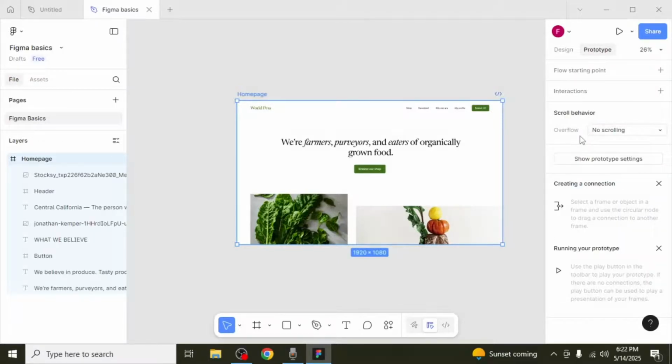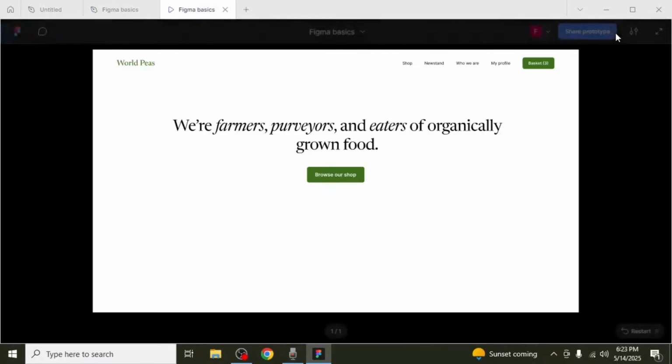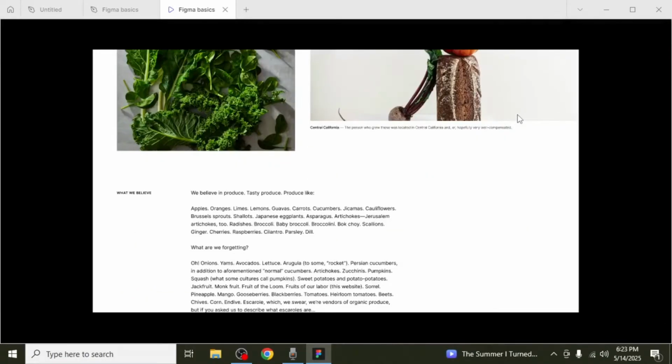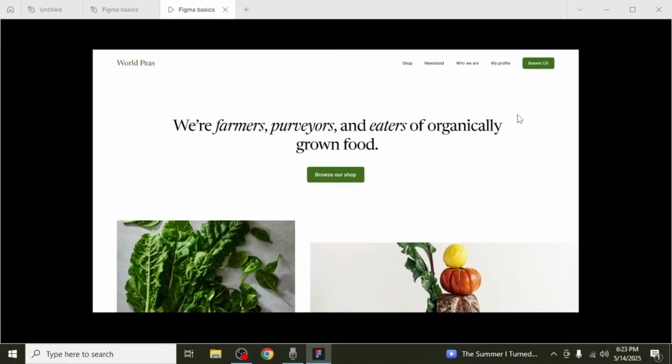Find the Overflow Behavior setting and click the drop-down next to it. For a standard web page, choose Vertical. After setting this, click on the Present icon again to preview. Now, when you try to scroll, you'll see that the content moves vertically and all hidden content is accessible. This is how you can enable scrolling in Figma.